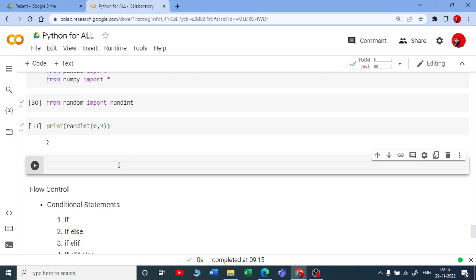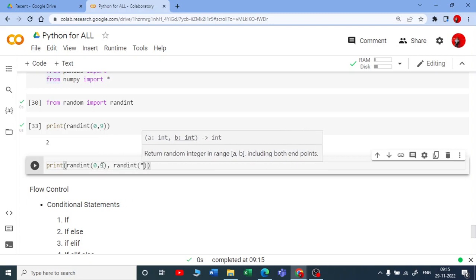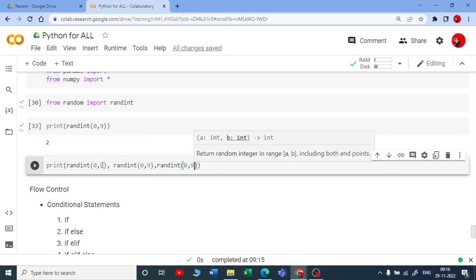We can use a for loop for this. We can use a for loop, but for now, for simple understanding, or you can call it very baby steps, you can use randint. You can put 0 comma 9 as parameters, put a comma, again use randint, inside that again specify 0 comma 9, and again use randint. Actually this is not recommended. You have to use a for loop for that. We are going to do that once we do flow control iterative statements.